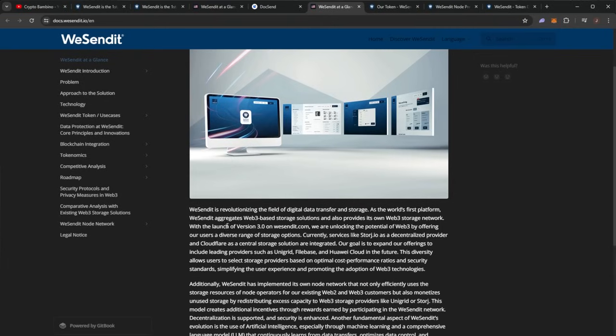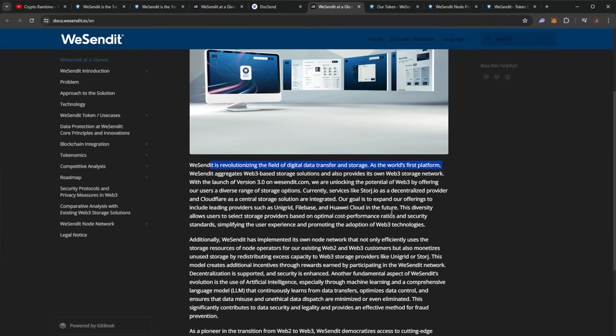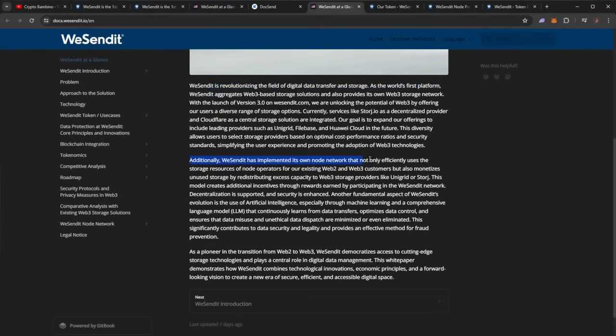WeSendIt is revolutionizing the field of digital data transfer and storage as the world's first platform. They've also implemented their own node network, which not only efficiently uses storage resources for node operators for the Web2 and Web3 customers, but also monetizes unused storage by redistributing excess capacity to Web3 storage providers like Unigrid or Storj. This creates additional incentives, Web3 rewards, and earnings through the WeSendIt network. Decentralization is supported, security is enhanced.